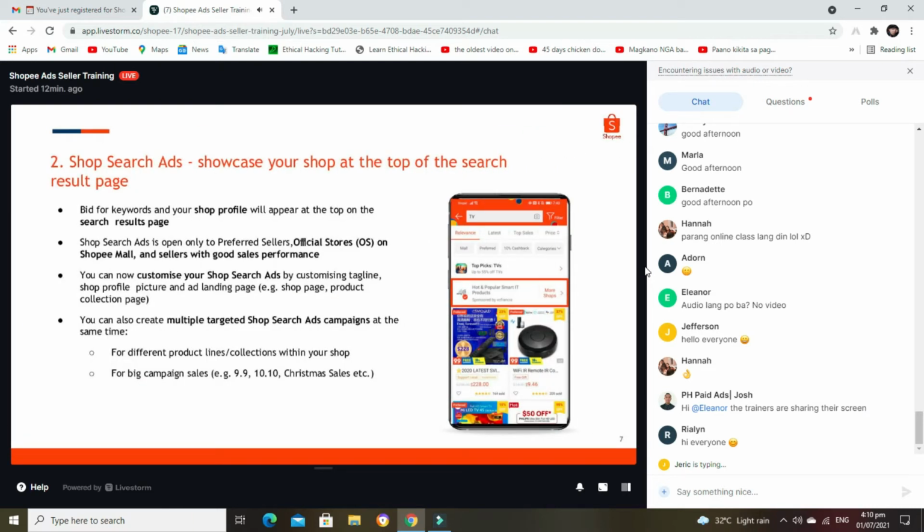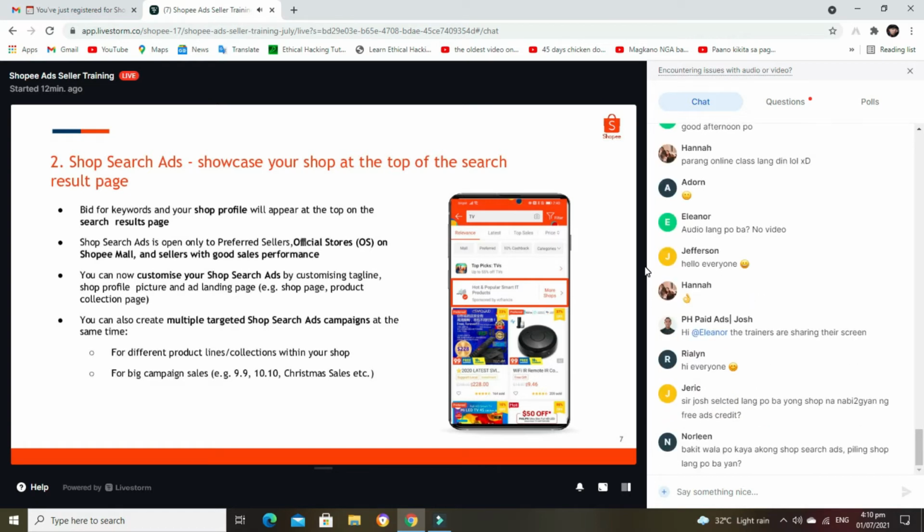So, for shop search, ito naman po ang shop search ads, which helps showcase your shop at the top of the search results page. So for this po, it also bids for keywords and your shop profile, which will appear on top of the search result page. So ang shop search ads po is only open to preferred sellers, official stores on Shopee Mall, and sellers with good sales performance. So with shop search ads, you can customize your tagline, shop profile, and picture, and add landing page. So examples given po ay shop ad, shop page, and product collection page.